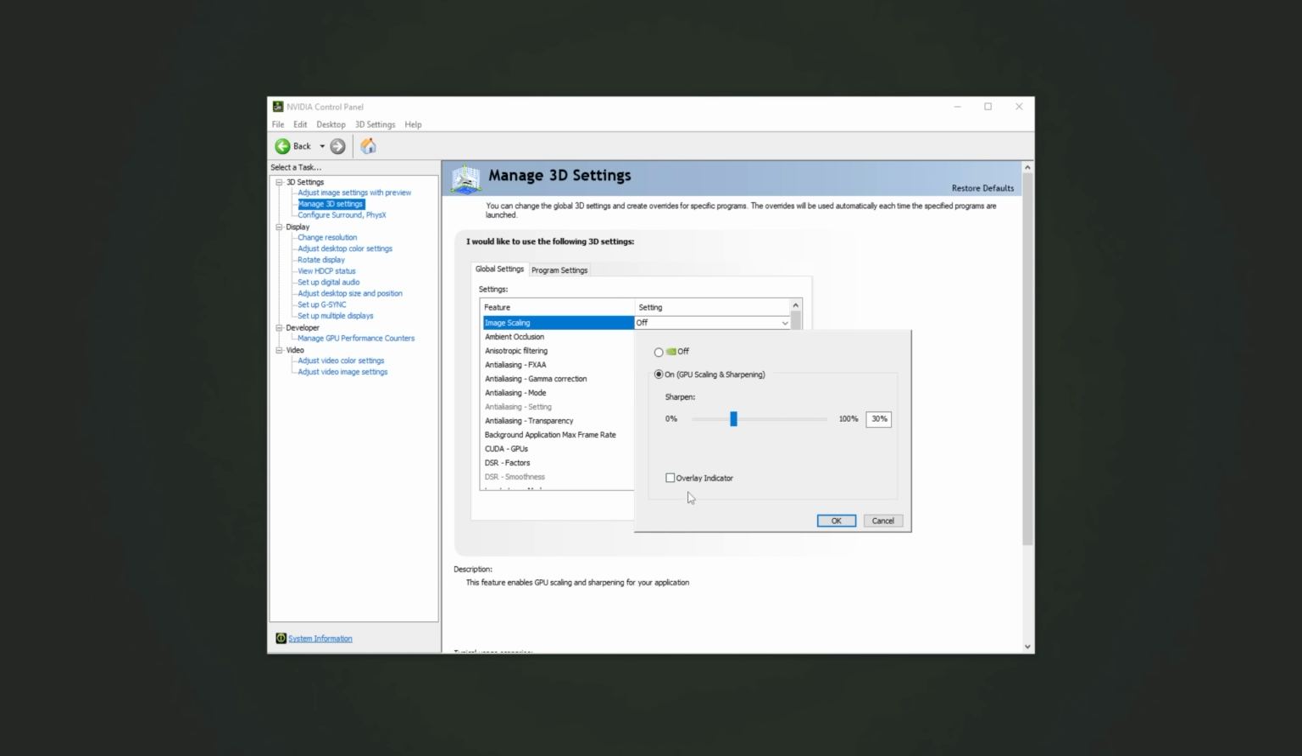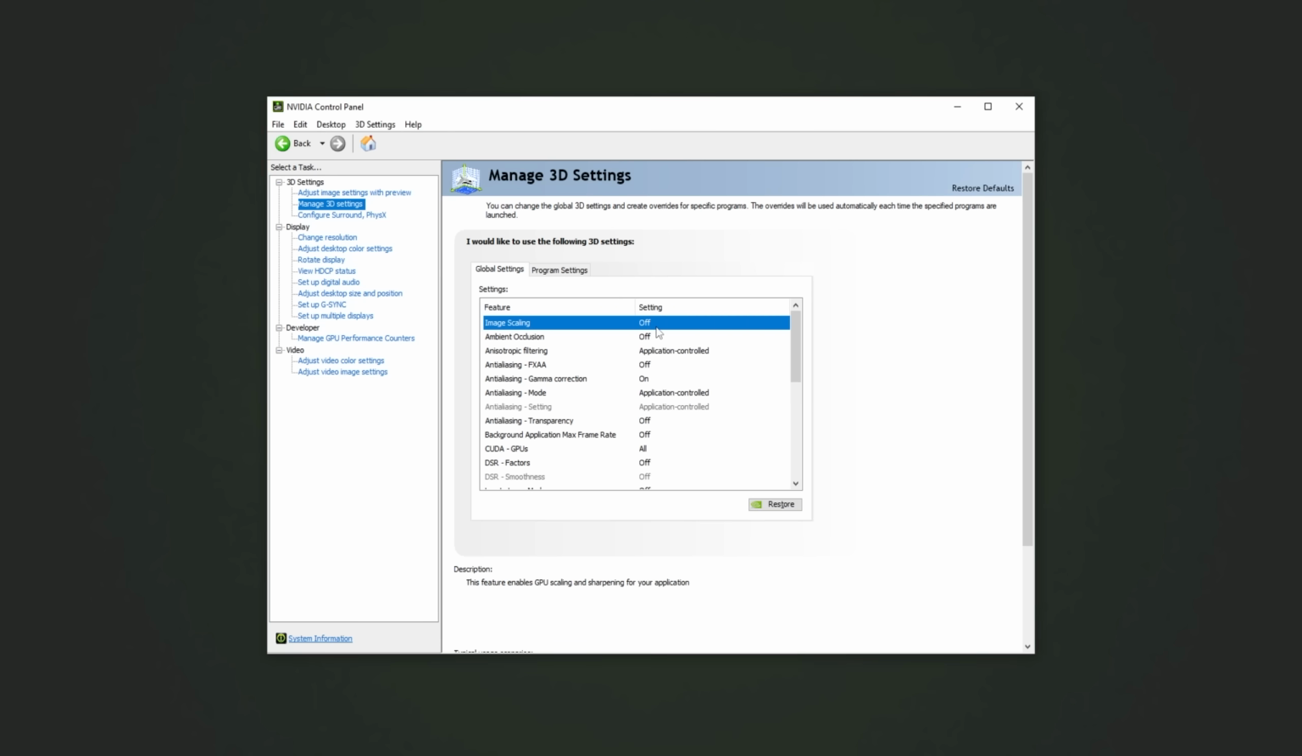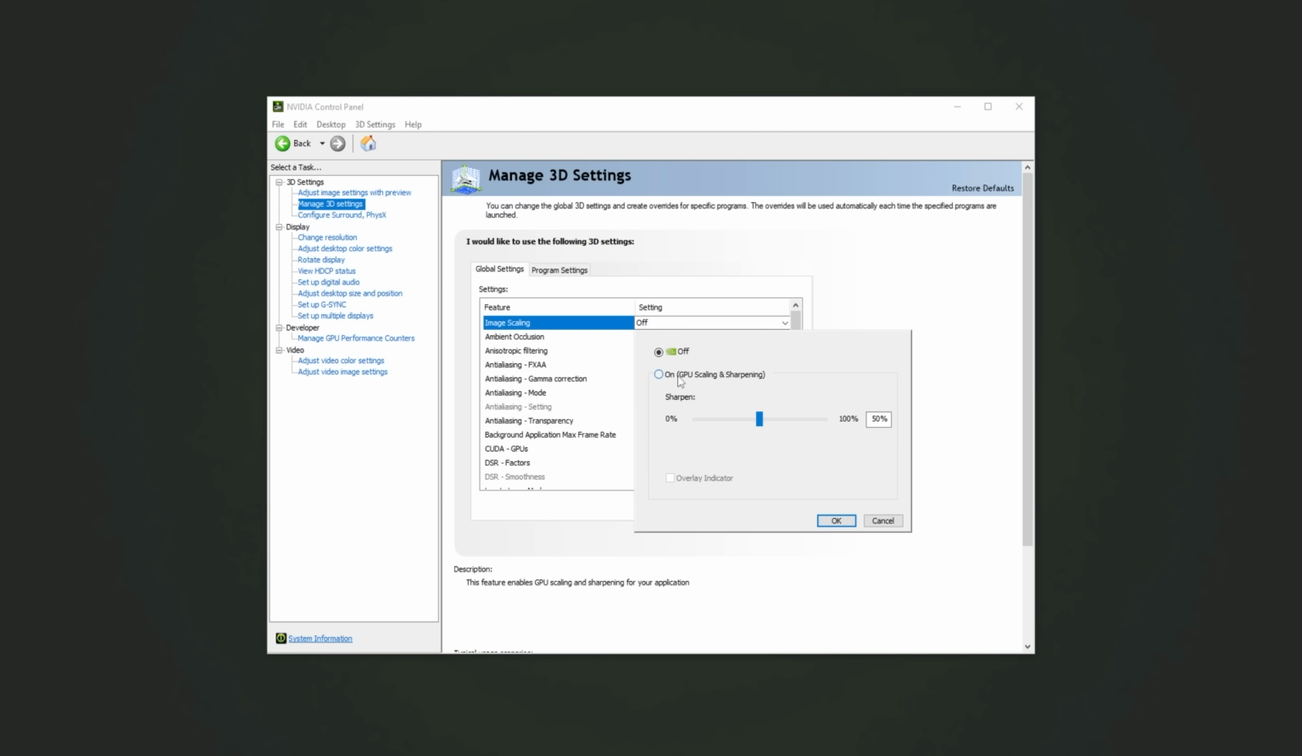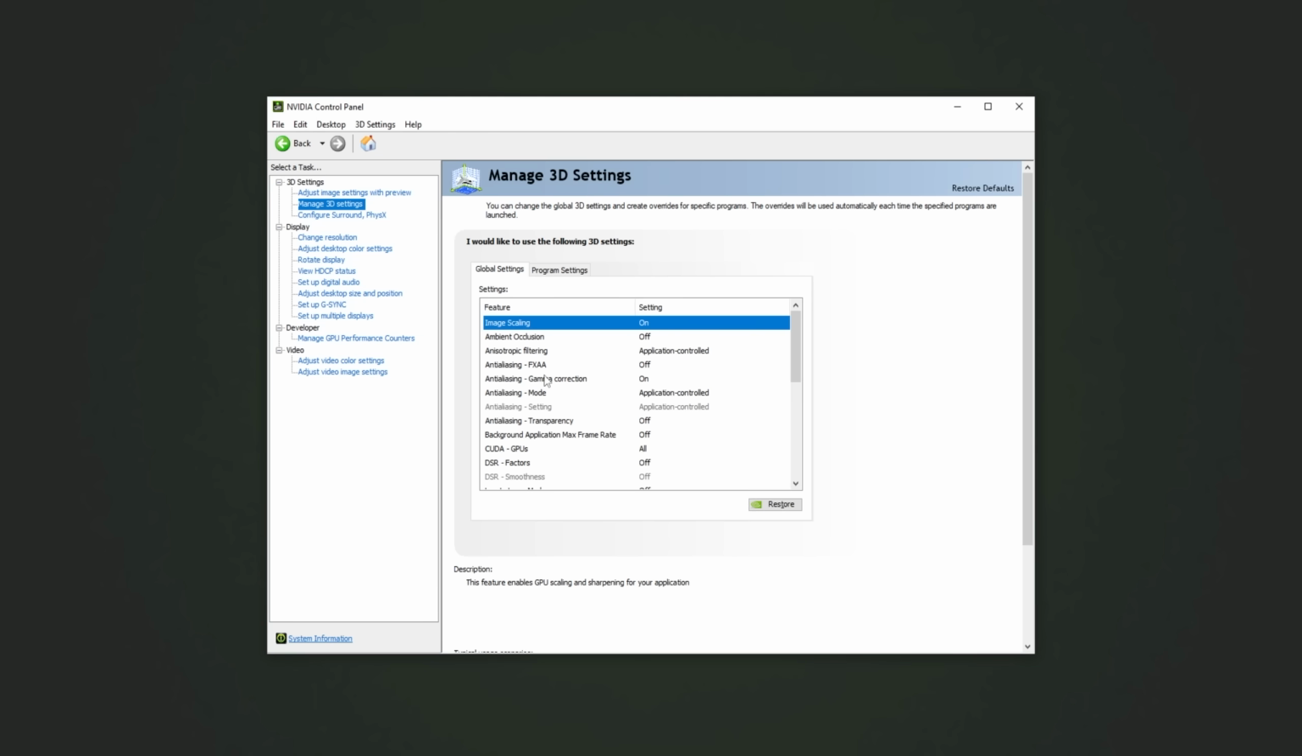The other thing you might want to do is tick Overlay Indicator. This way, when you're playing specific games, you'll see an icon in the very top left saying NIS if Nvidia image scaling is currently running. So after running a benchmark, I'll simply turn this on, set the sharpening to around 30-ish, enable the overlay indicator, OK, apply, and now things should be working properly.